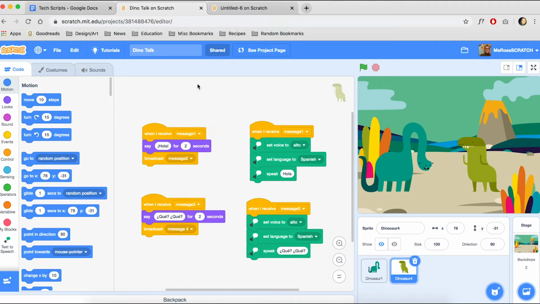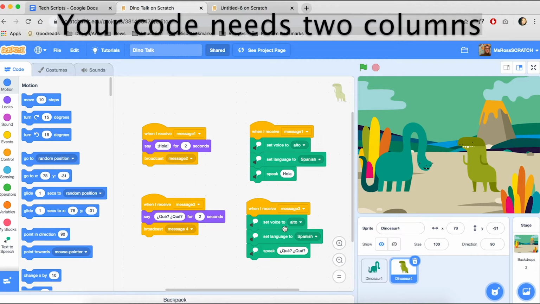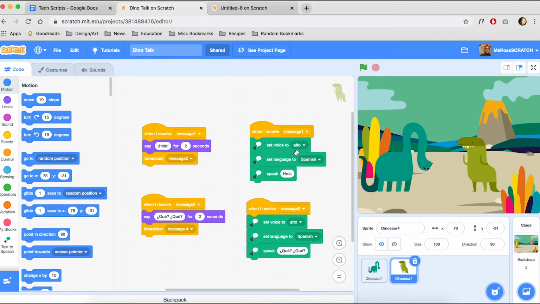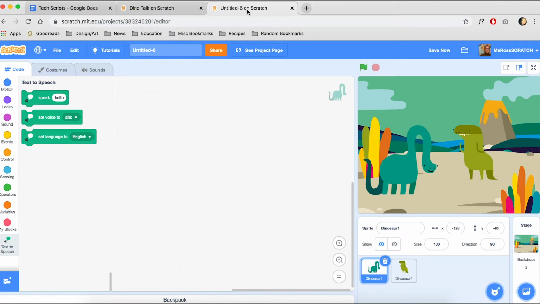The second thing is that your code needs two columns. One column will show speech bubbles with your character's words, and the other will make them speak. They need to be separate columns so the code runs at the exact same time, and the text bubble appears right when the character talks. Otherwise, there will be a lag. So now we're going to work on the code.